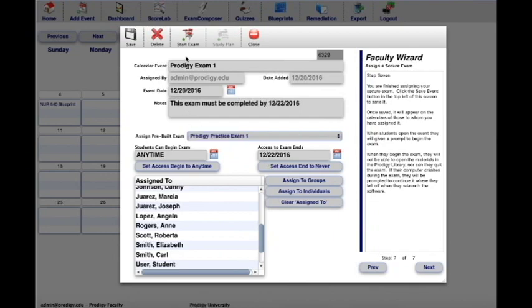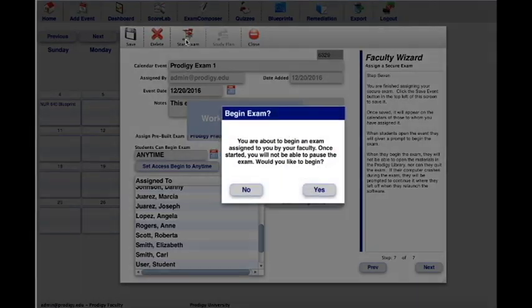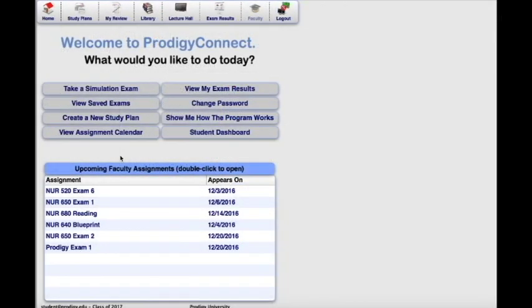Also, you'll notice that the Start Exam button is now enabled. If you like, you can actually start the exam yourself and go through the entire exam to see how the students would experience it. Let's take a quick look at how this would appear from a student's point of view.